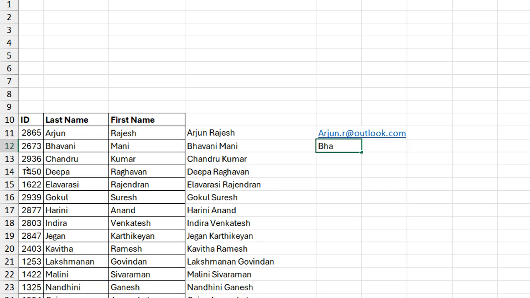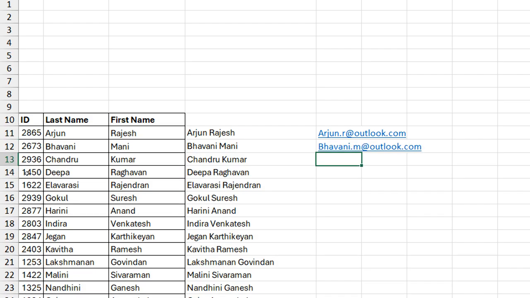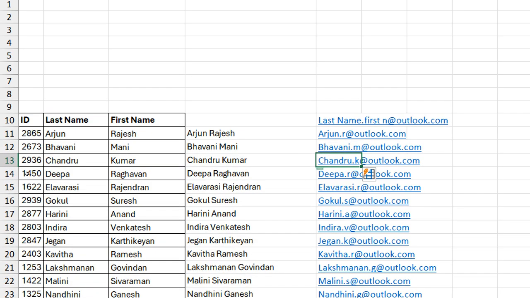Bhavani dot M at Outlook. So try to give 2 examples and then press Control E. If one example is working, fine. If one example is not working, try to give 2 examples and then press Control E. Very rarely, sometimes 3 examples. I think that's not required, but still.